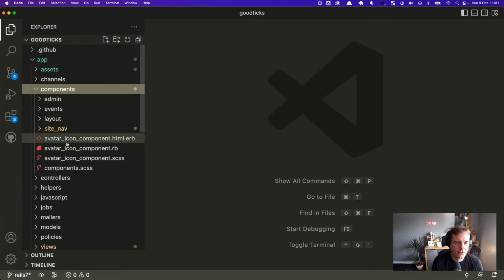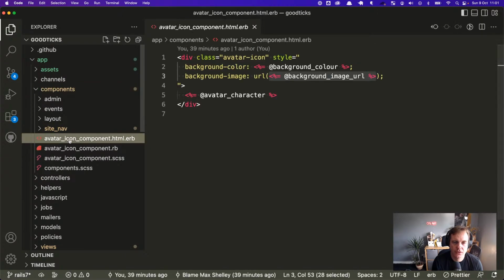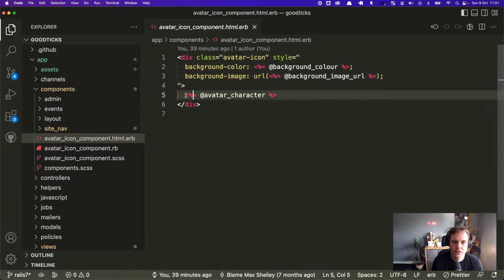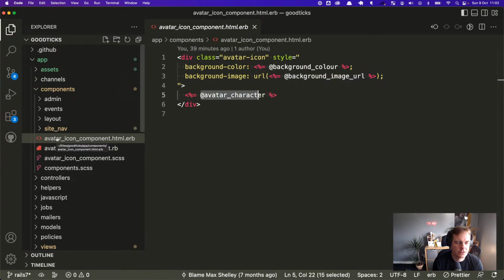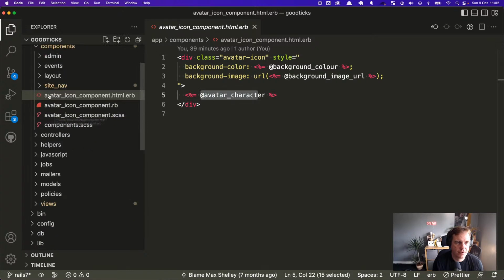So for the avatar icon component, we want to change this to be only show this if there's no background image URL. So let's do that quickly. Let's kind of tidy that part up.